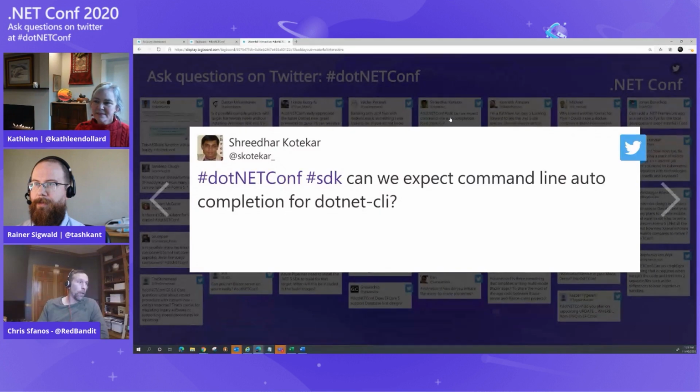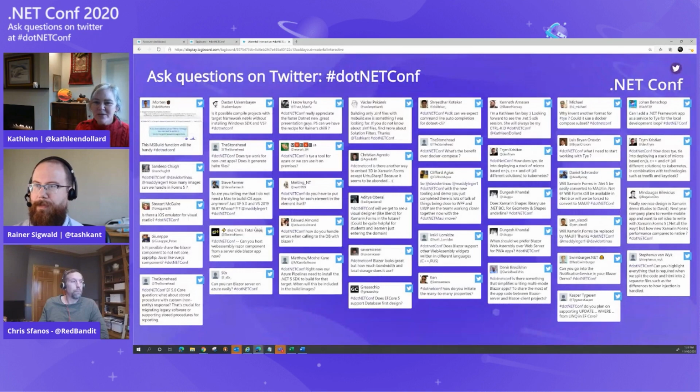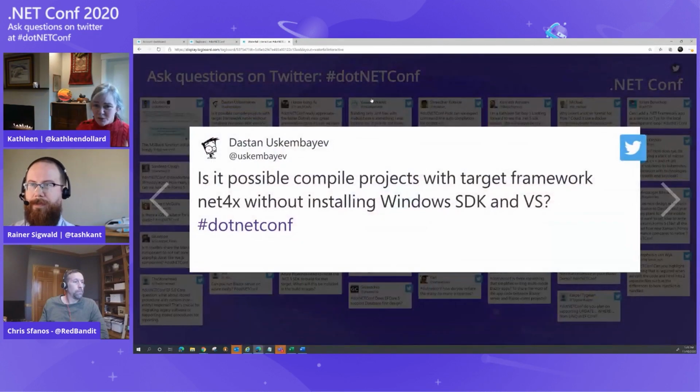So, first one from Sridhar. Can we expect command line auto-completion for the .NET CLI? Yes, and you actually have it today. We're just trying to figure out how we can raise it so you can find it easier. We've worked a lot on the SEO on this.